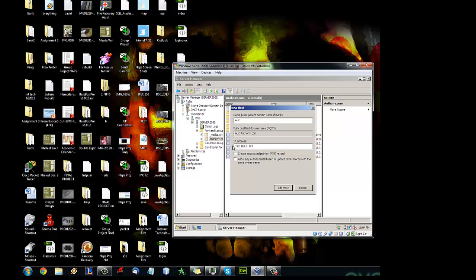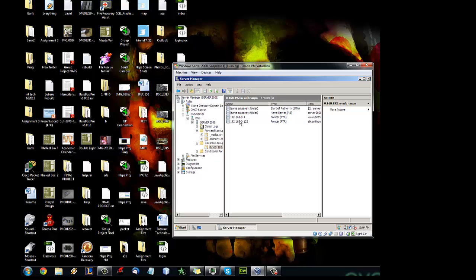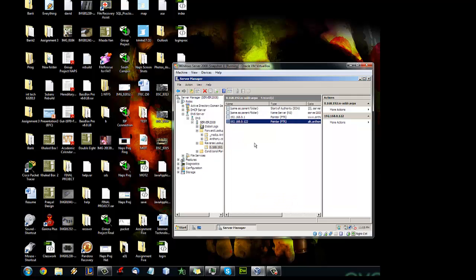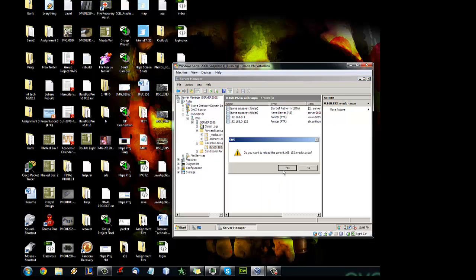So, and you create the associated pointer record. Add host. So it says it's created. Okay, done. Now go into reverse lookup zones just to check to see if it's there. Double click on that and you see it's here, right? The IP address record created and the name ALK. Right? So sometimes this might not come up here in one go, so just right click and press reload and press yes and it should come up, but most times it's always there.